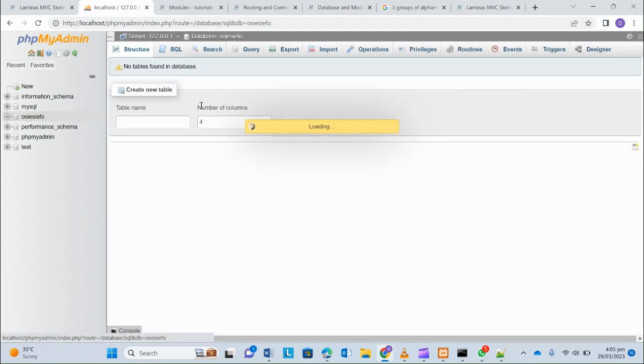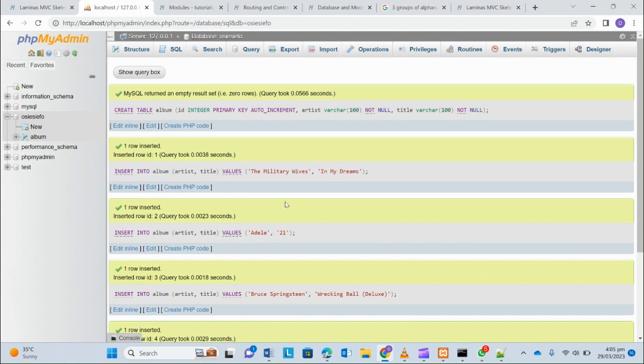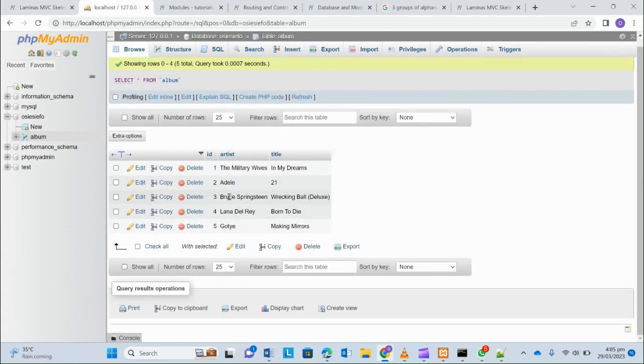I'll come to SQL and then paste in the query here. Change this one to auto increment. Execute. So our album table is here with this data.